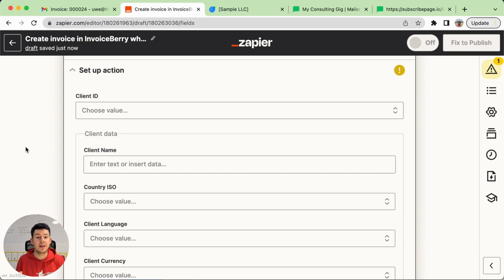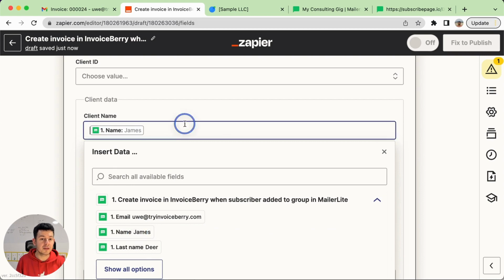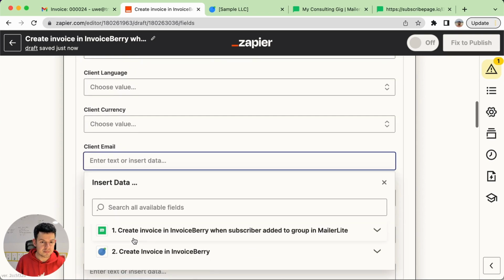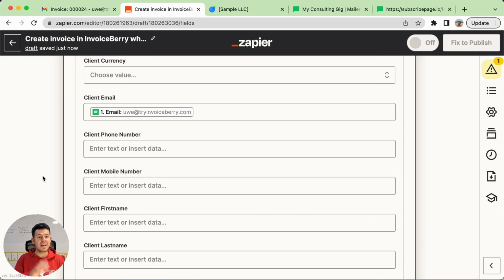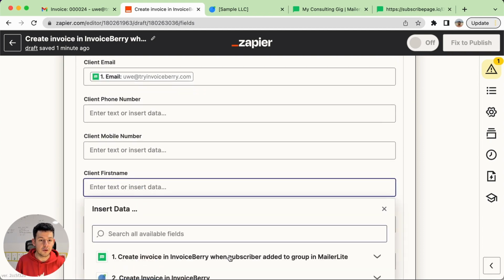The great thing with our Zapier integration is we can just tell it to create another customer with the same details, and InvoiceBerry will automatically recognize that information and attach the second invoice to the same customer as the first invoice. So we won't have two of the same customers, we just will have one customer called James Deere. All right, so let's also select the email address here, and based on the email and the customer's name, InvoiceBerry will just know that it's the same person and won't create a second client with all those details.